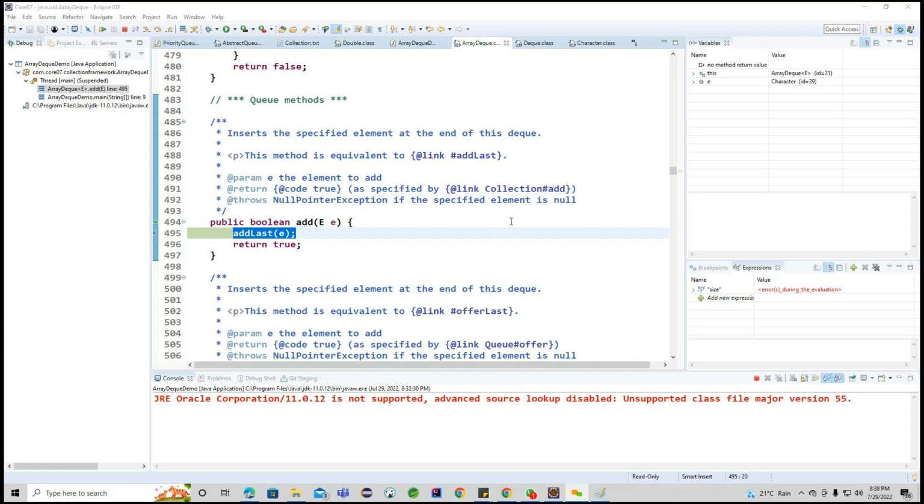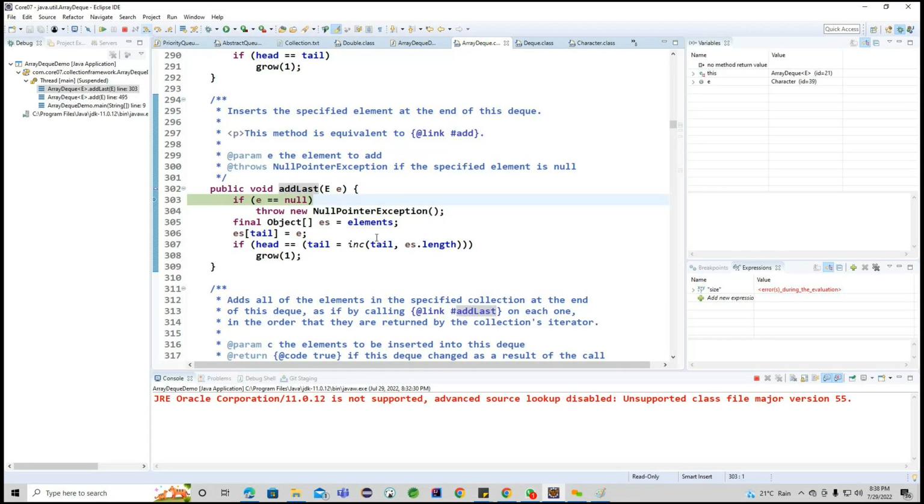We'll see the cache in our upcoming classes, and the different caches we have. Now you can see finally we are coming back to this particular add last method. The difference between the add and add last methods, we will identify what it does internally. Now I'm calling the add last method.